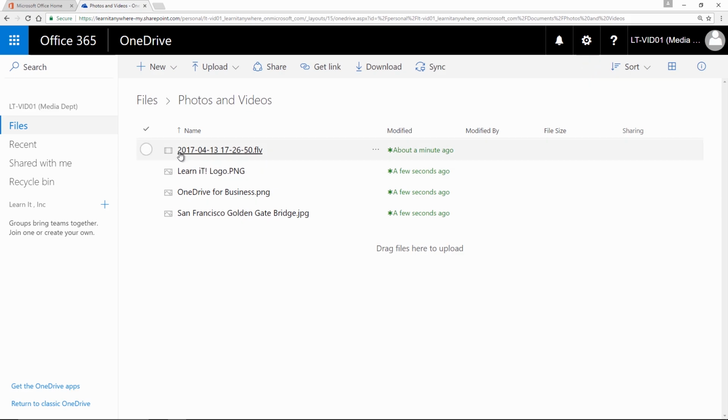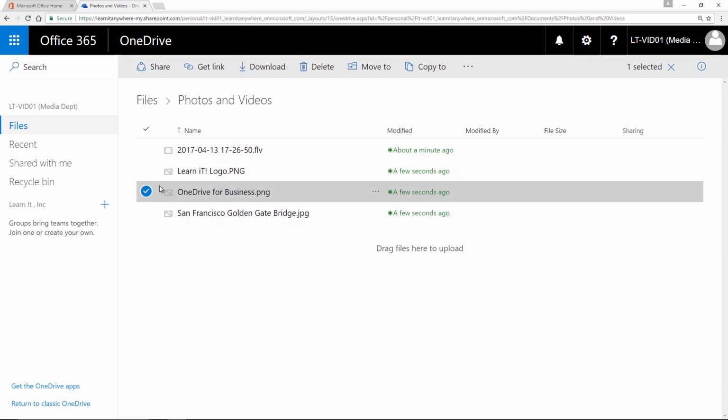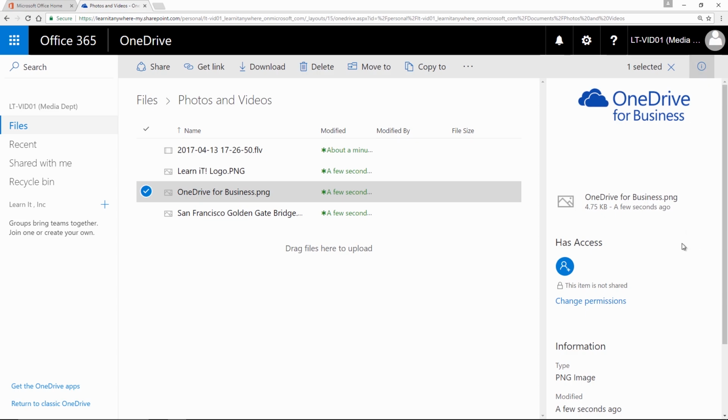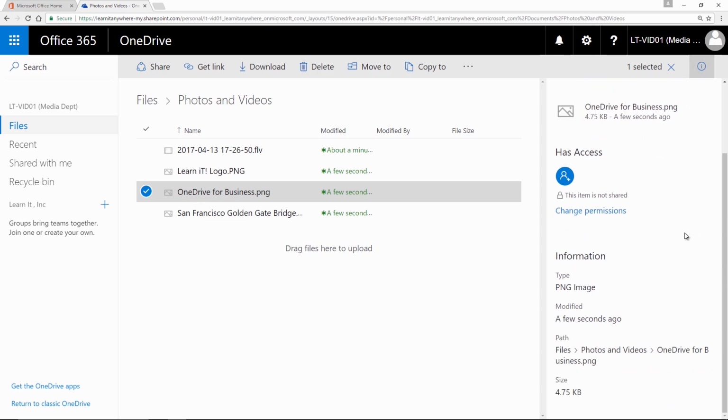You can see that the photos and videos have a different icon, and if I select one of those and open up the Information panel, it gives me information about that image, what type of file it is, the file path, and the size.